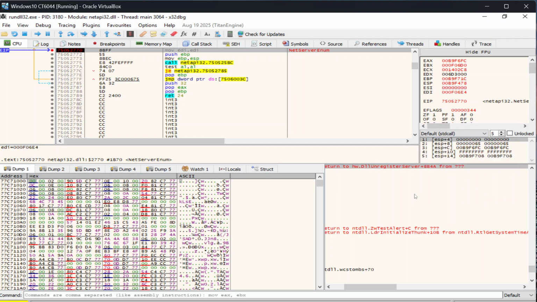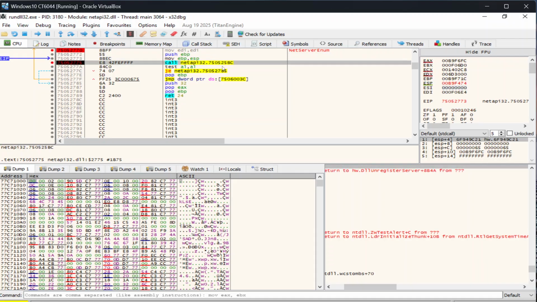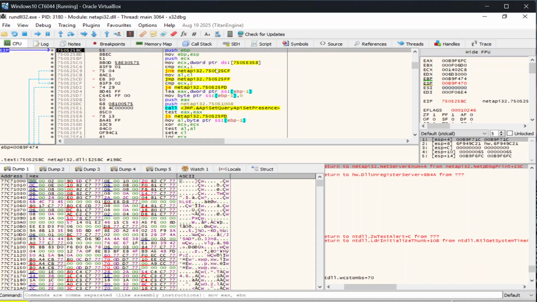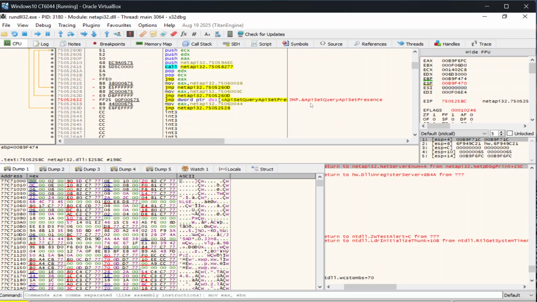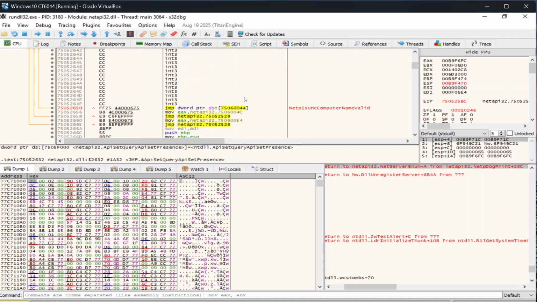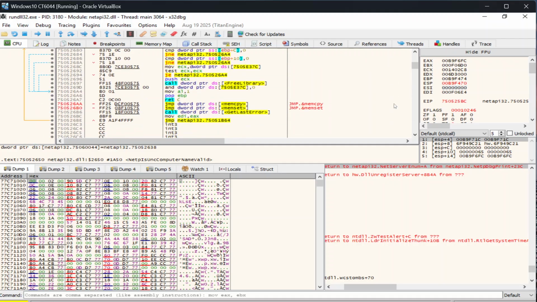So what you can do is look at the cool API stuff here. So if we go to it, I'm going to step into it like so and actually get into it from this point here, okay? What you may see is a bit more of logic behind set query API set presence and make more calls in the API over and over again, okay? So this is happening inside here, and you can also see, as we saw in the lecture, that netp is UNC computer name valid, okay? So is it a valid computer name that exists within the local domain itself, okay?